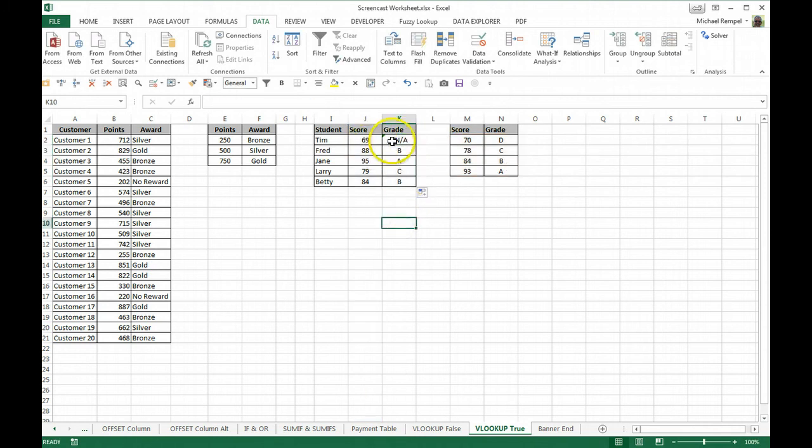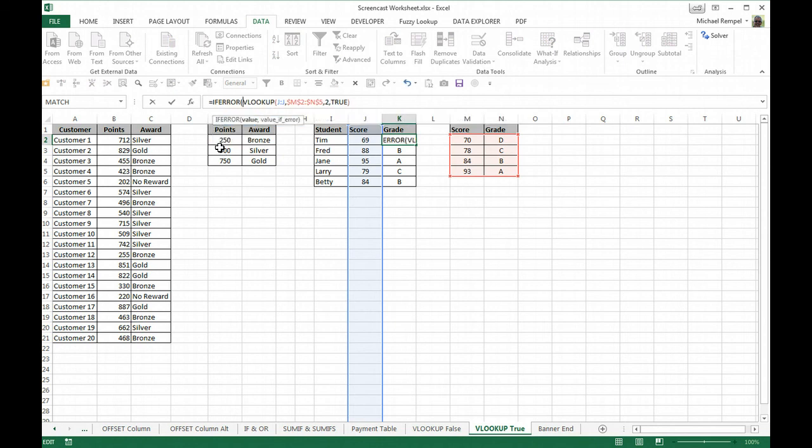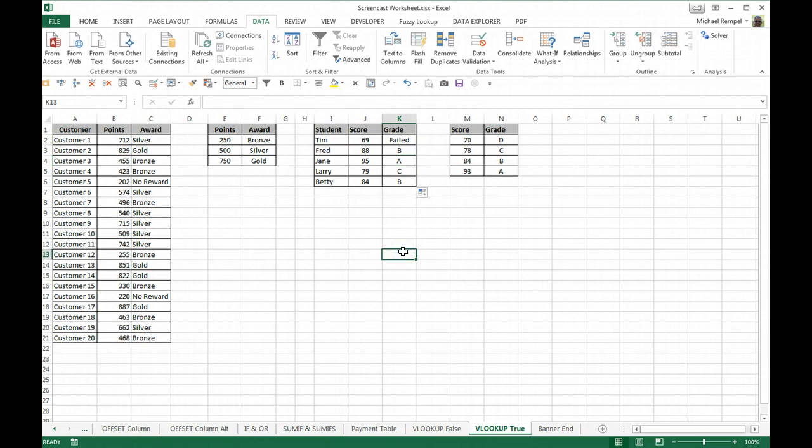Copy it down, and again the reason I got an N/A is because the score there was below the minimum. If it would have been a 70, it would have been a D, but for 69 I got an N/A. So again, my option there could be to wrap it in an IFERROR function, go to N, comma, and just put maybe "failed". And that's the result I get if I have an error. Copy that down, and there you go.